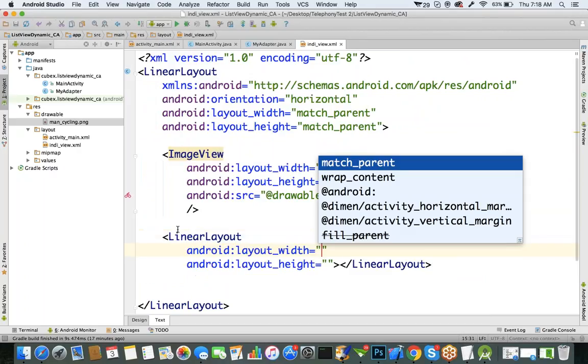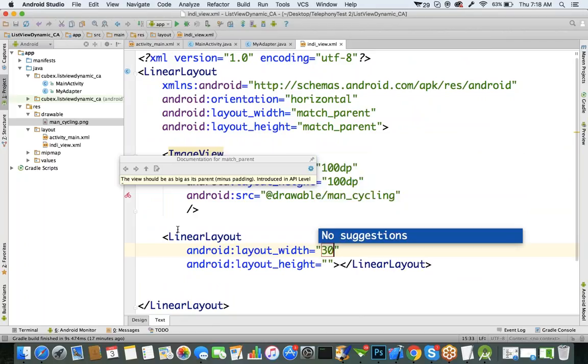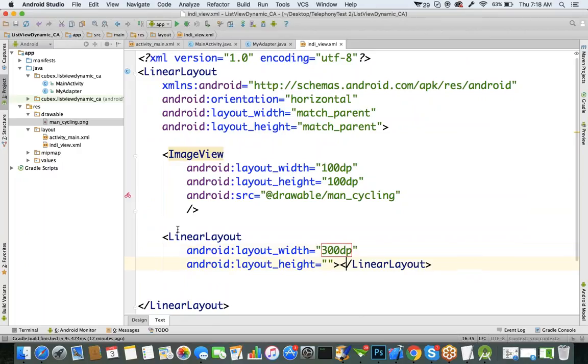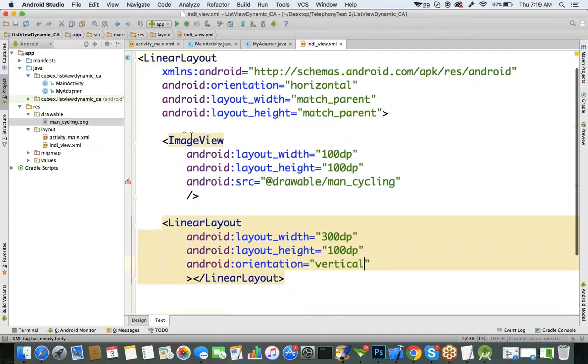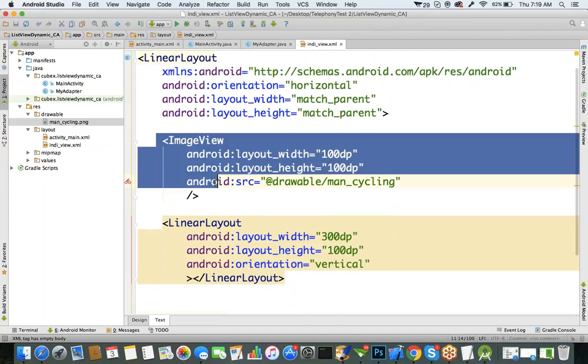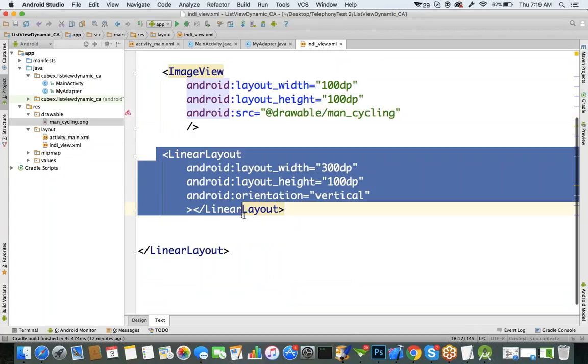Width will apply some fixed size. I'm applying a fixed size of 300 dp for the width and 100 dp for the height. What is the orientation? Orientation is vertical. Okay. First 100 dp we specified for the image view component. Next 300 dp we specified for the linear layout.